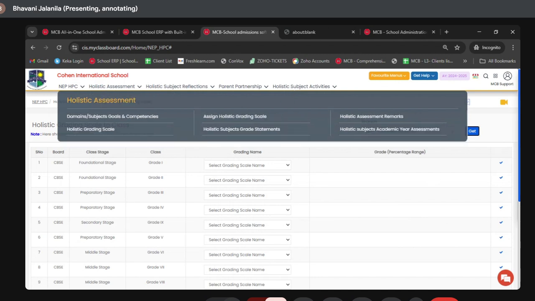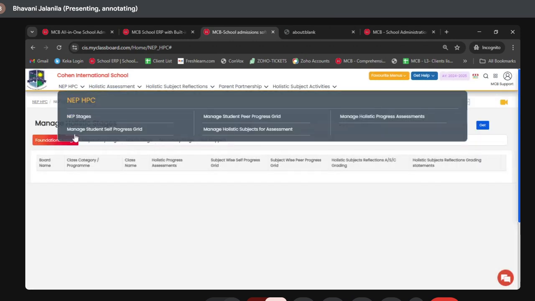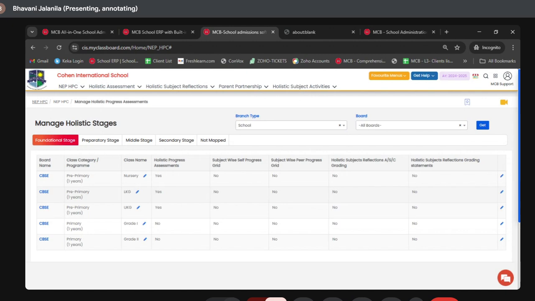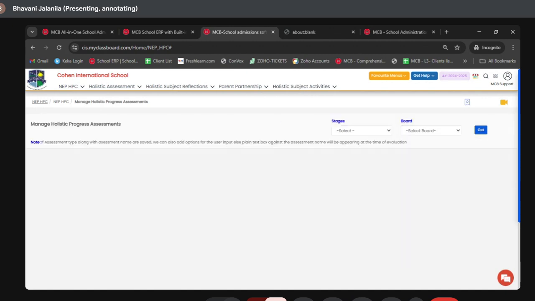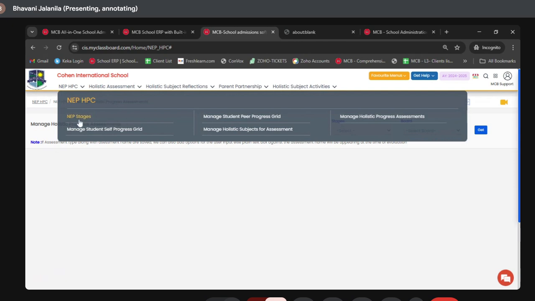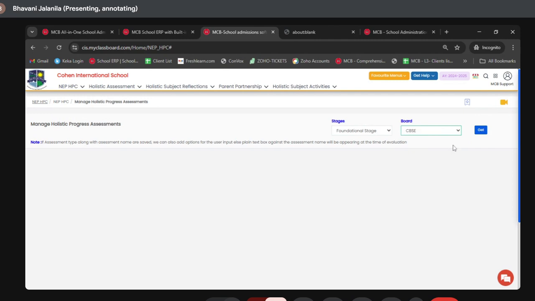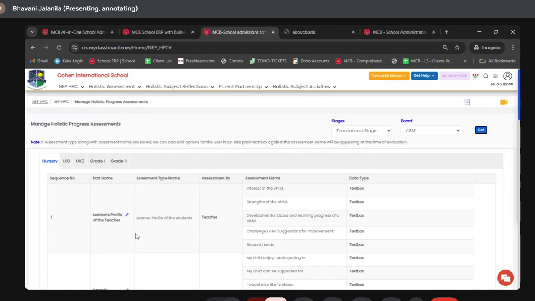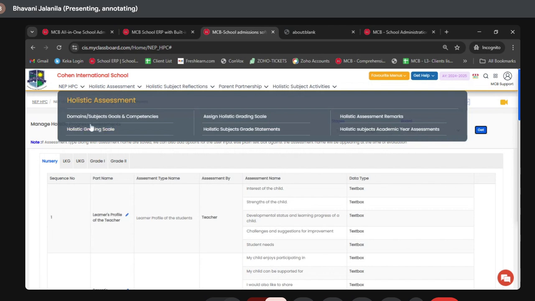So this is completed here. The goals and competencies are completed. And in the NEP HPC stages, we have defined the holistic progress assessment and the learner profile. First we need to define the stage, sir. Then after that we have to define the assessment. Here, learner profile by the teacher, parents feedback, self assessment, peers assessment, we have to define. Then subjects are also there in the same screen, the NEP HPC menu only.